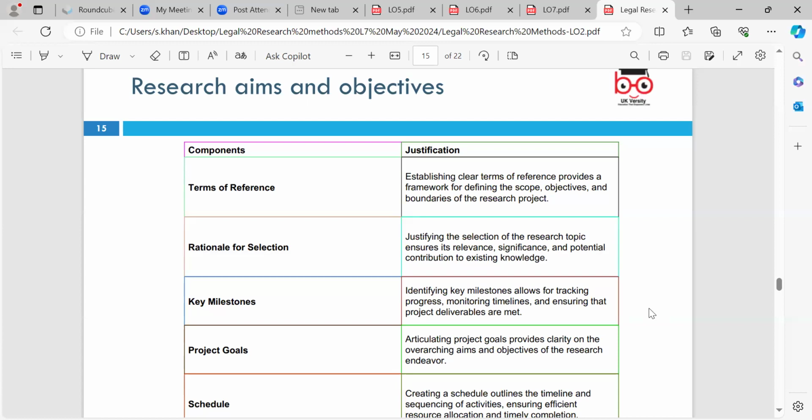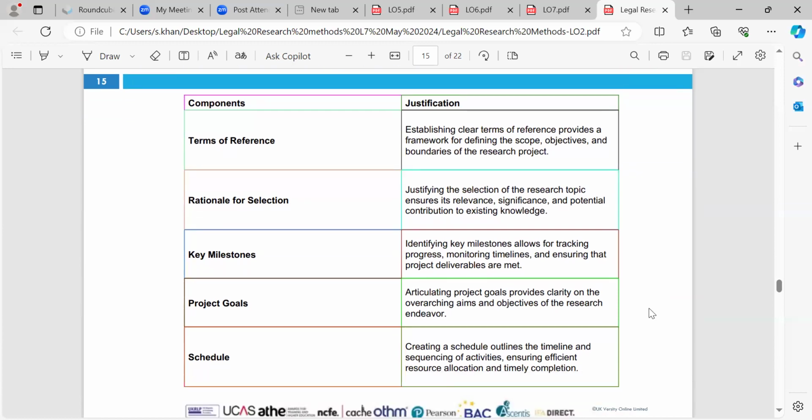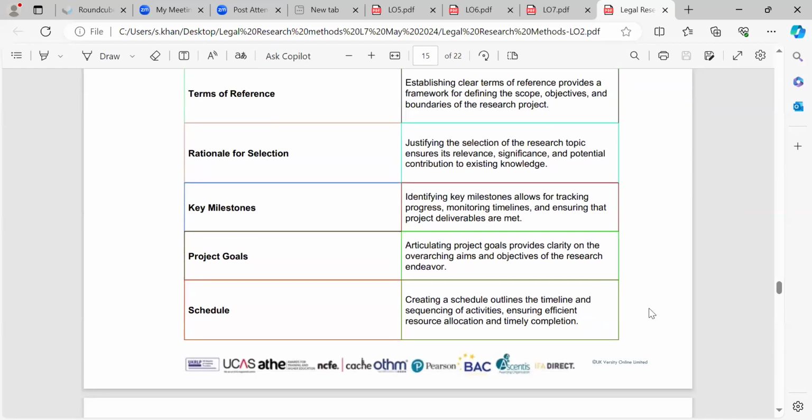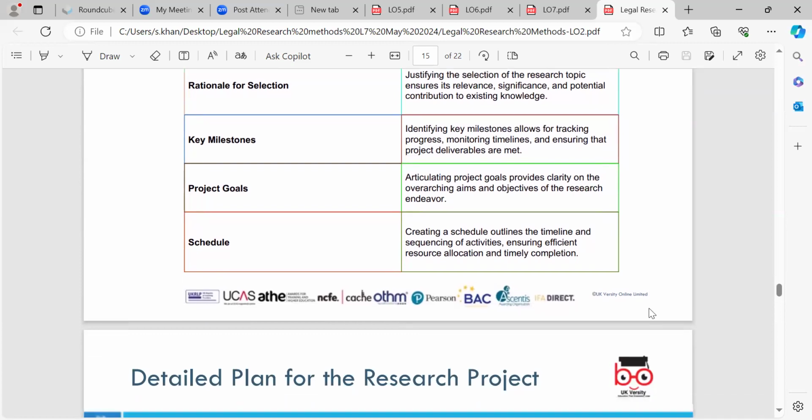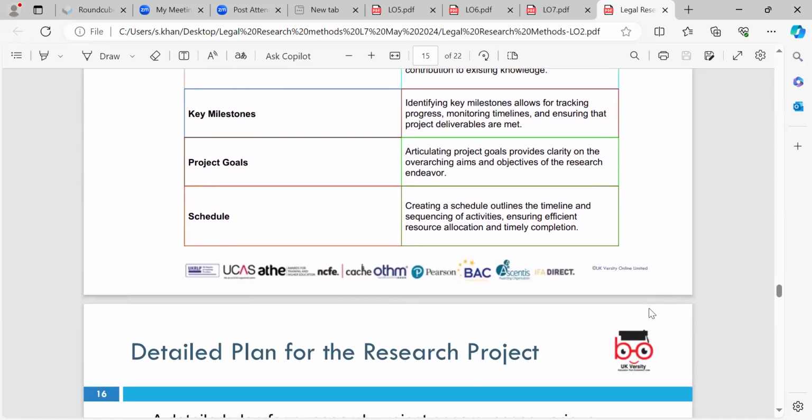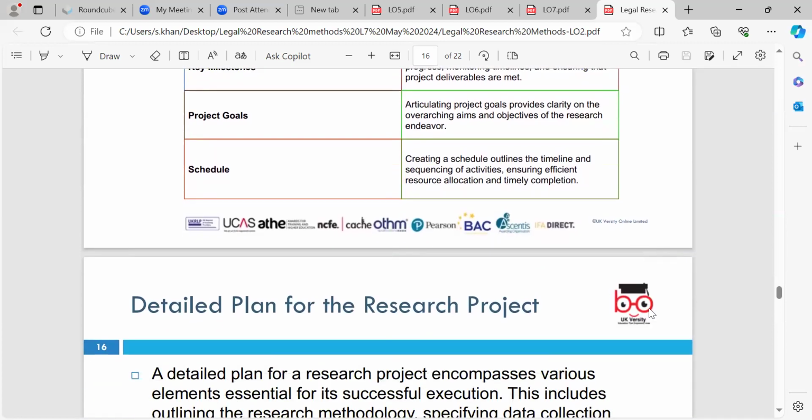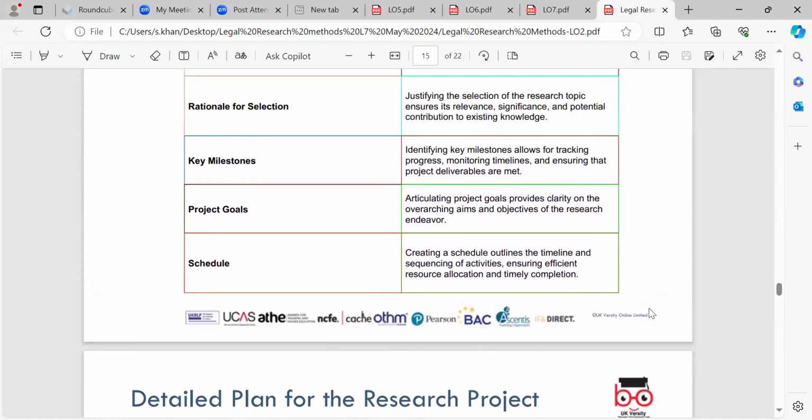The key milestones: identifying key milestones allows for tracking progress, monitoring timelines, and ensuring that project deliverables are met. And the project goals: articulating project goals provides clarity on overarching aims and objectives of the research endeavour. And the schedule: creating a schedule outlines the timeline and sequencing of activities, ensuring efficient resource allocation with timely completion.